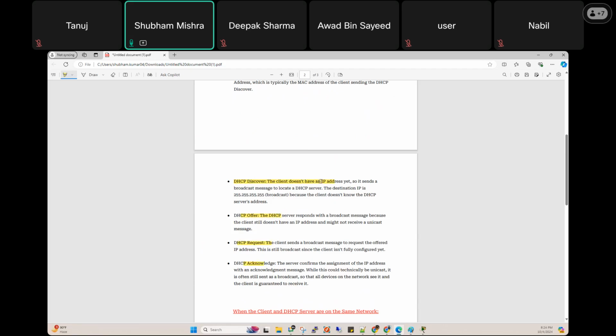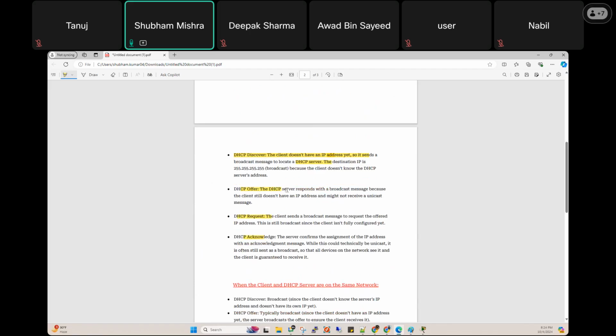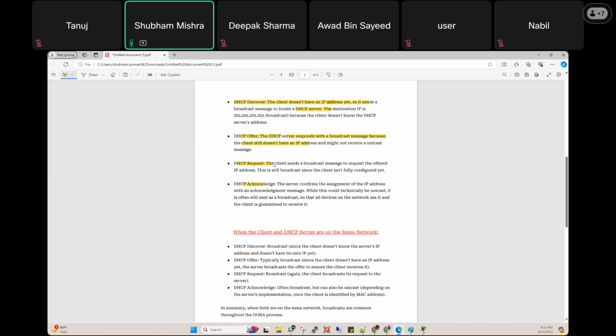The client doesn't have the IP address yet, so that's the reason it will be broadcast. Offer means the server responds with the broadcast address because the client still does not have a valid IP address right now. So the request: the client is still sending the request for the acknowledgement, right? Or you can say the formal request, but the client still has not been assigned the fixed IP address. So that's the reason it is also broadcast.